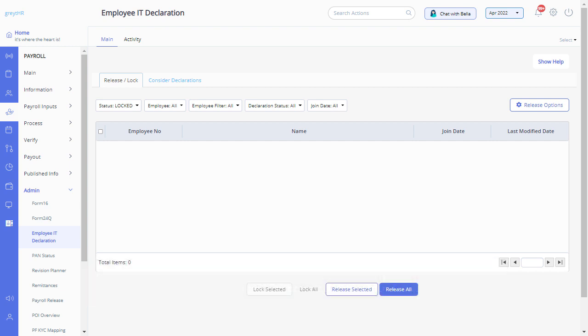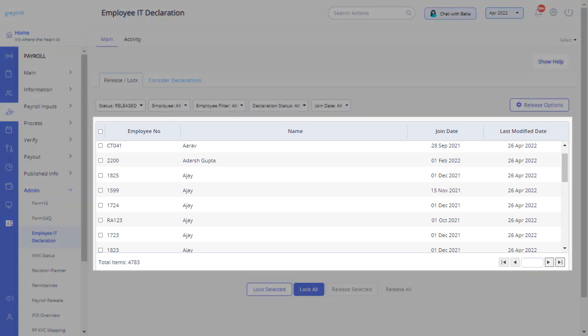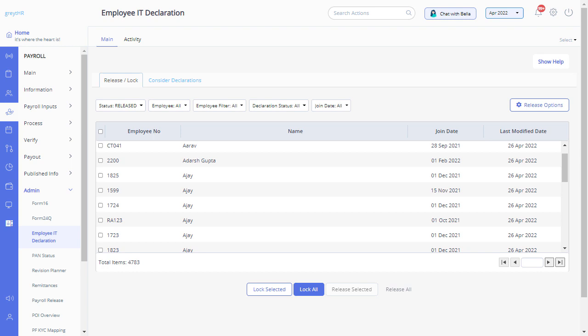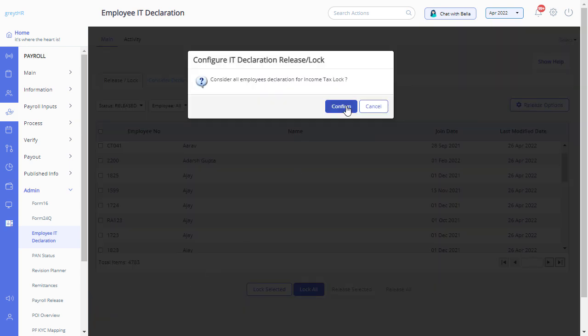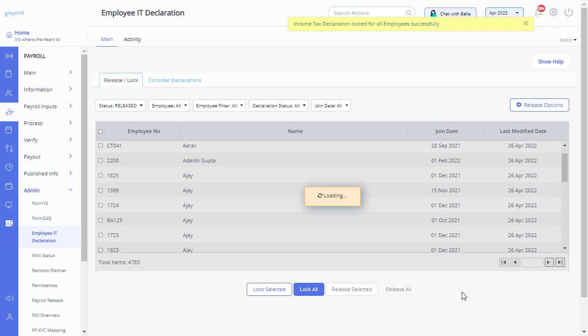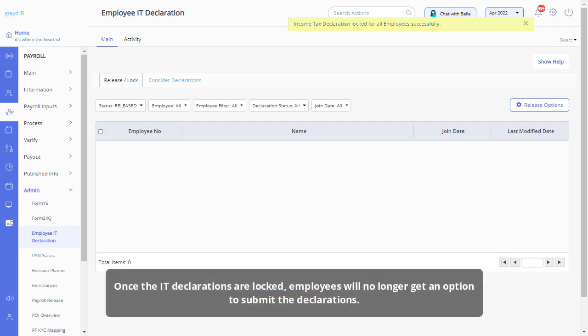From the same employee IT declaration page, filter the IT declaration by selecting the Released option from the Status drop-down. The already released IT declarations are displayed now. You can either lock the IT declaration for an individual employee or in bulk by clicking on Lock Selected or Lock All. Once the IT declarations are locked, employees will no longer get an option to submit the declarations.